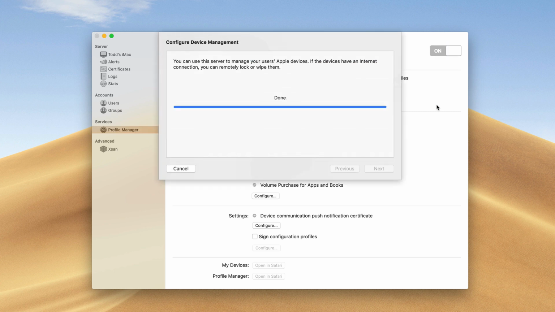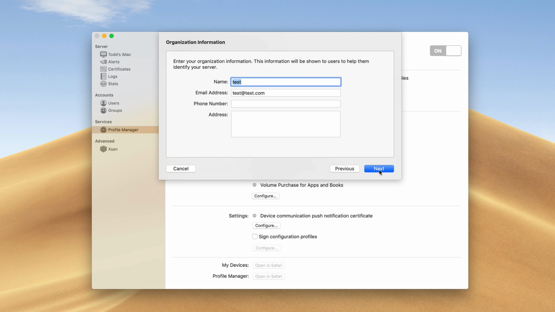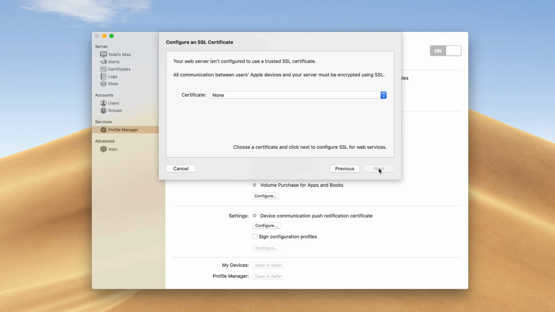And I'm just going to hit start there. And what it's going to do is read the settings, and it's going to configure device management. And so we're just going to click on next. And in here, we can put our name and information. And so I'm just going to put in my name there, and I'll put in my email address. So we've got that. I could put a phone number and address in there as well if I wanted to do that, but for our cases, I'm just going to leave that alone. I just click on next.